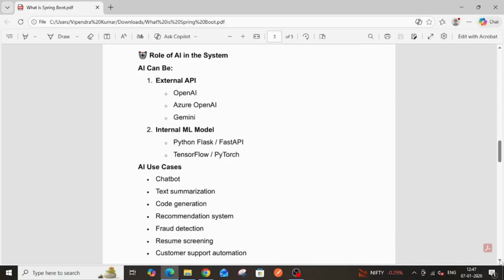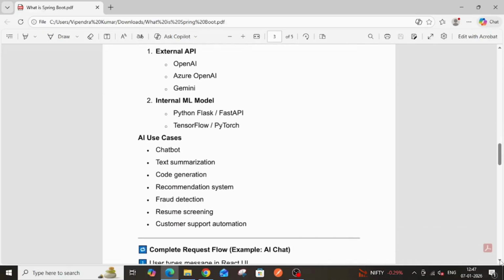All use cases: chatbot, text summarization, code integration, recommendation system, fraud detection, resume screening, and customer support automation. That kind of usage is through the UI. So what will the UI do? Chatbot means you put your message on the chatbot and you get the response. And if you want text summarization, you can use it for text summarization.